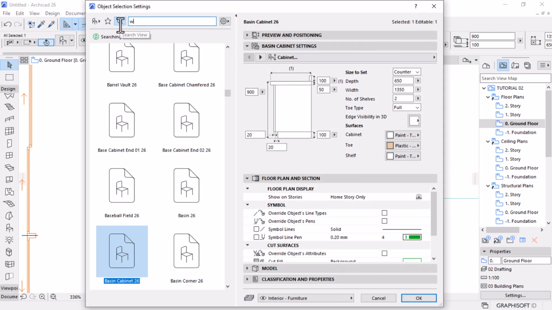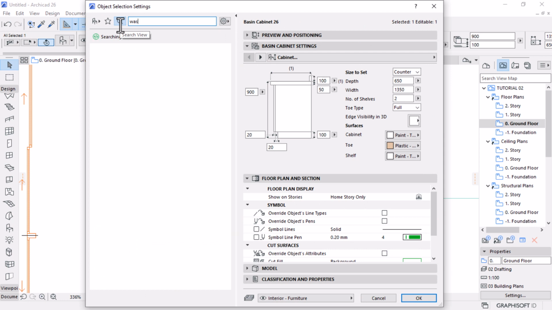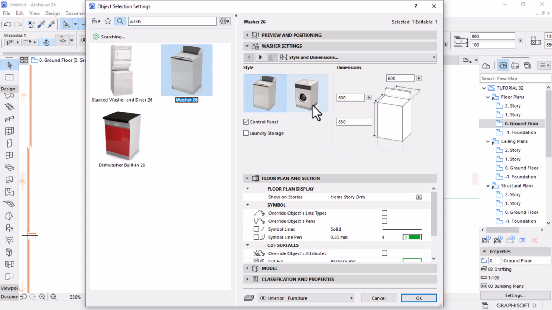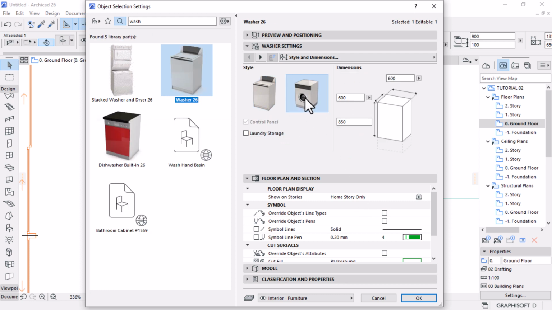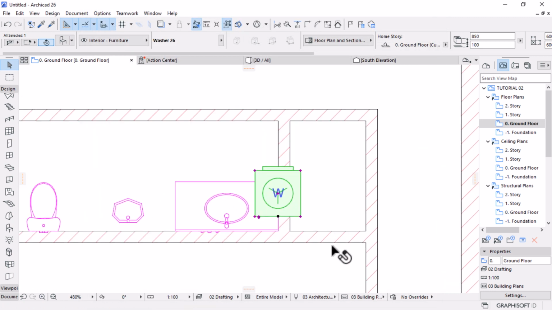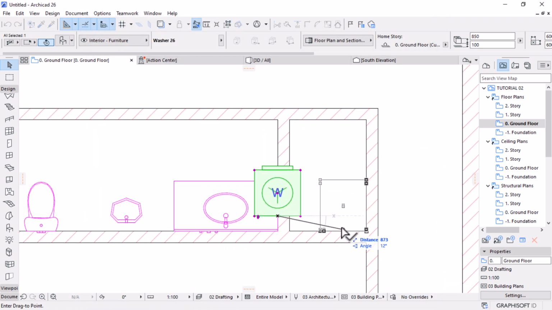You can just type washer, something like this. Yeah, I can pick this, whatever. I can go for this one. So for the 2D detail, I can let's say symbolic, and then go for this one. Yeah, hit enter. Let's position it somewhere here.